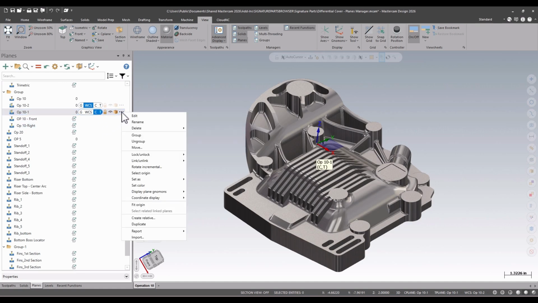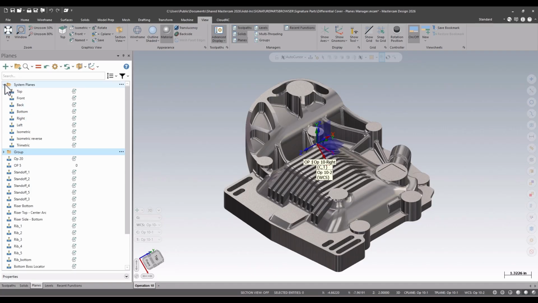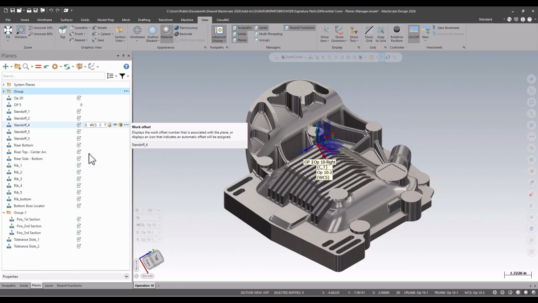I can also access my right click, many of the similar features we just took a look at. Expand and collapse the groups for organization. Also new in 2026 is I get a new planes overlay on the main screen.